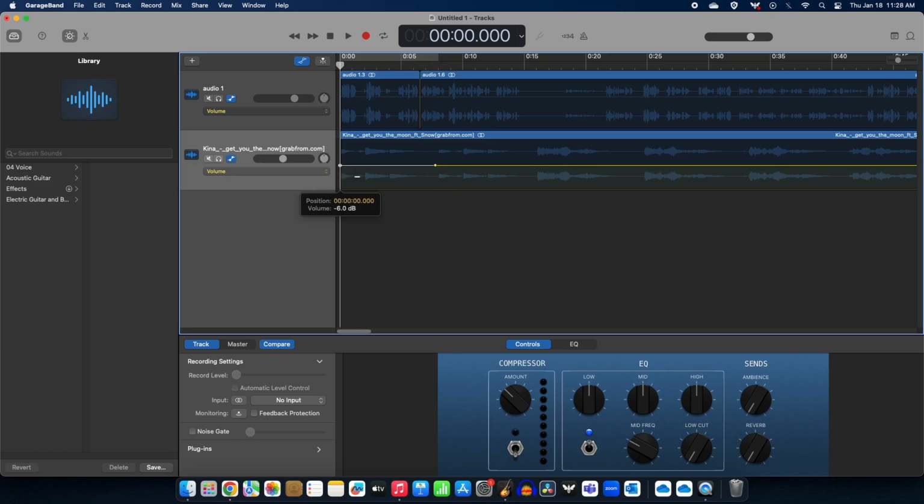Then just select the front dot here, pull down, and this will allow the music to fade into the podcast. Close the automation window, just select this blue button here.